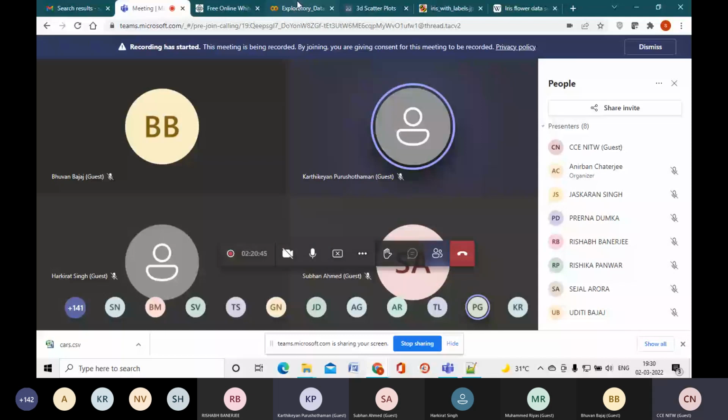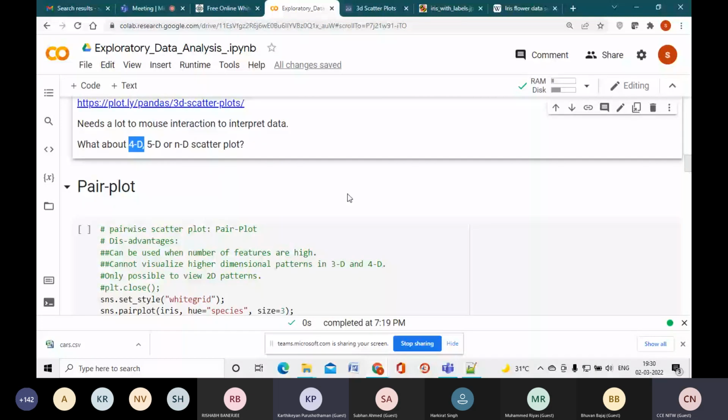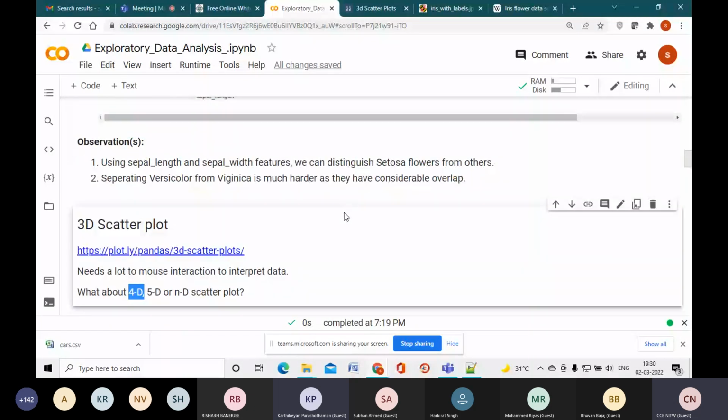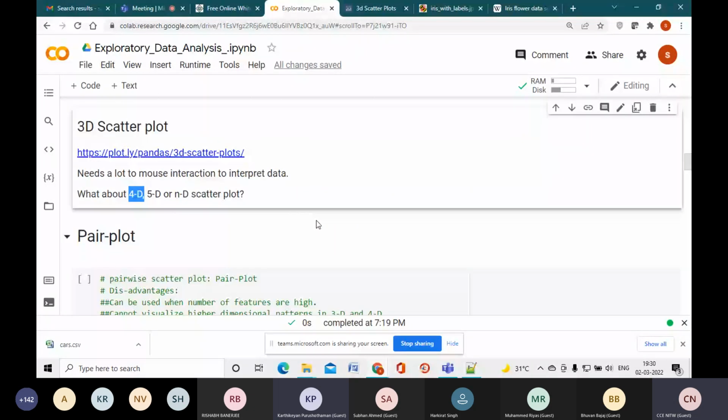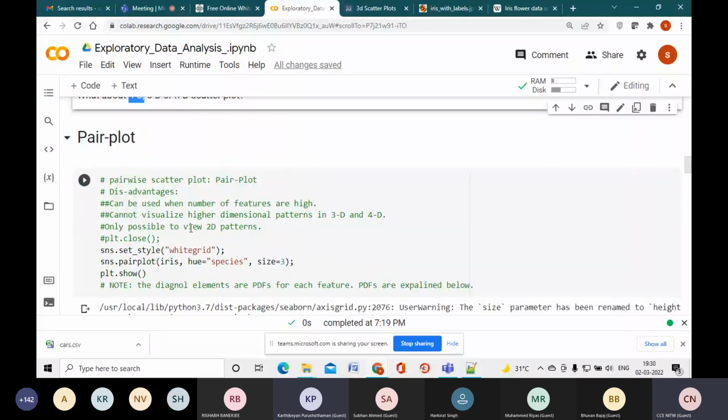Sorry for the interruption. Now, what I was talking about: can we visualize 4D plots? We can't directly visualize 4D plots, but there is a way by which we can try to visualize all these four features at a time. That plot we call the pair plot. A pair plot is a pairwise scatter plot.